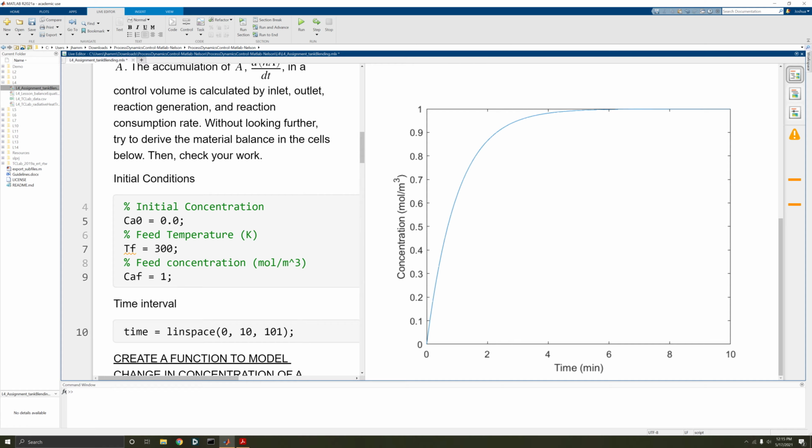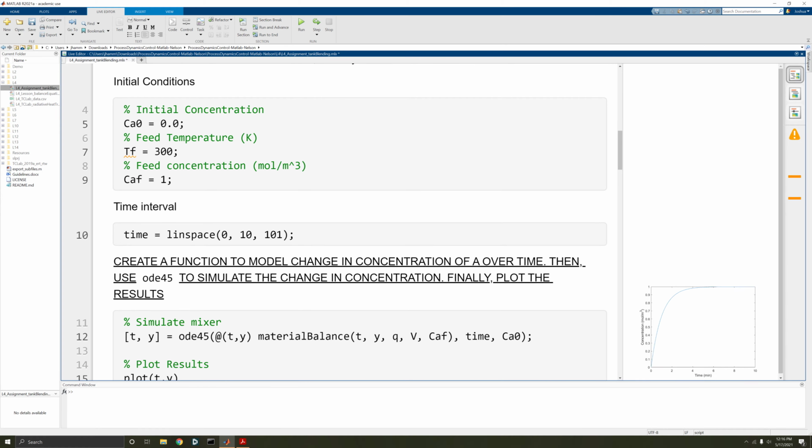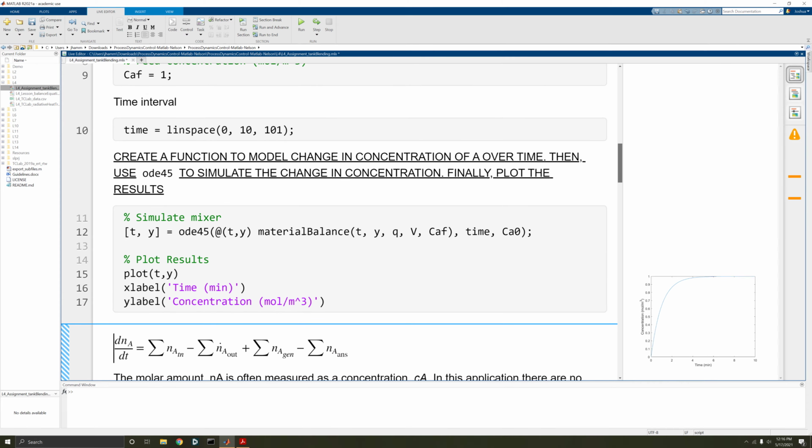So that makes sense. We're not going to have a concentration of anything other than 1 eventually, as we're feeding in a concentration of 1. Eventually that's going to reach steady state and we're going to get what we're putting in. So that makes sense. Now let's add an energy balance and let's look at how we'll model a system with more than one change going on.